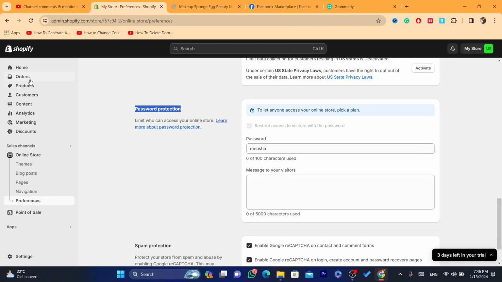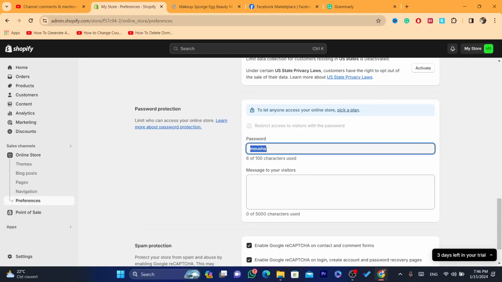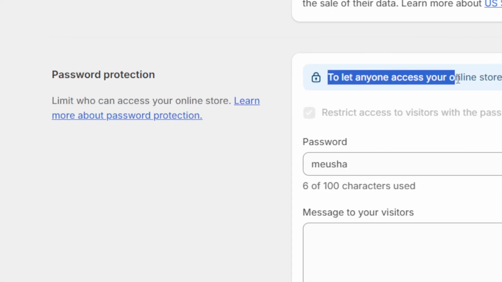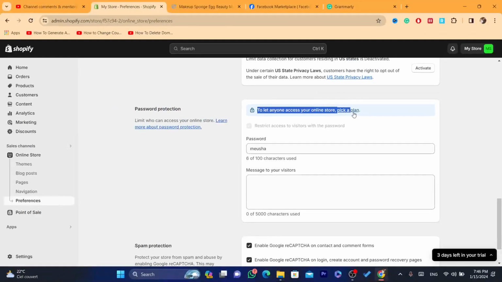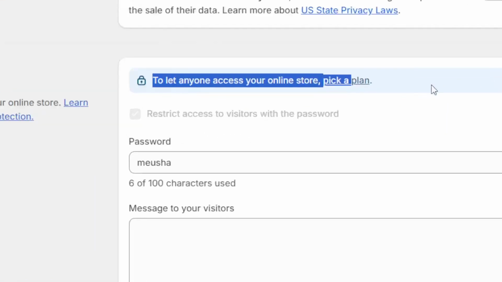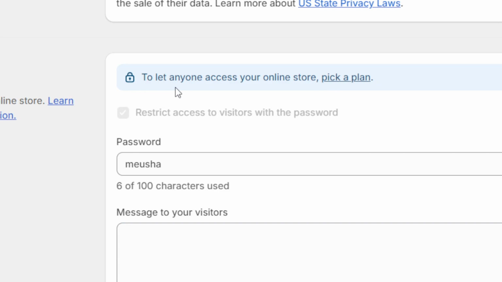Now if you have selected a plan and you have a password here, people will not be able to check your products because you have a password. People will need to enter the password, and as you can see, it says here, to let anyone access your online store, pick a plan. That's why I showed you at the beginning that you need to select a plan so that your store will be active and people will be able to see your store.